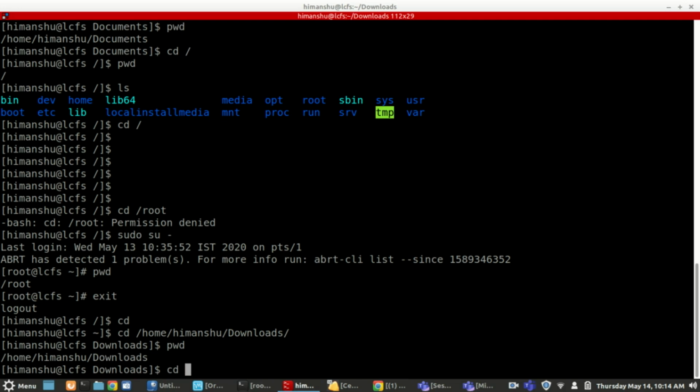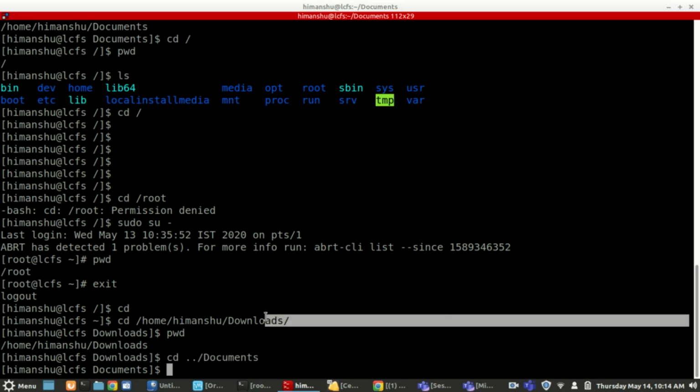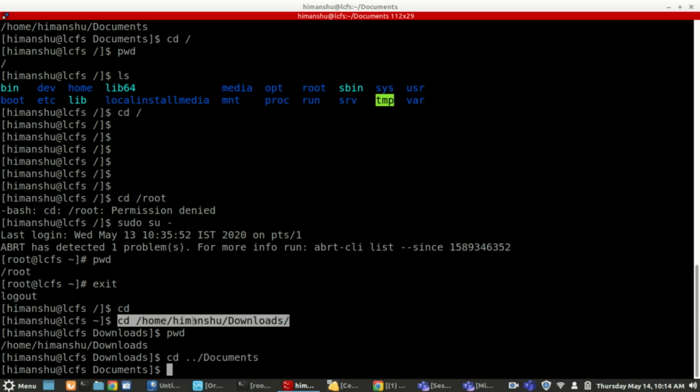But if I say just go one folder up, cd ../documents, then this is a relative path. I am not giving a top level directory. From the present directory I am saying, go one folder up and then go to the other directory. So this is your relative path. This type of path, when you give it, is called a relative path, and the other kind is called an absolute path. Clear?